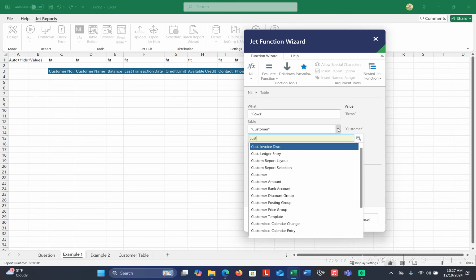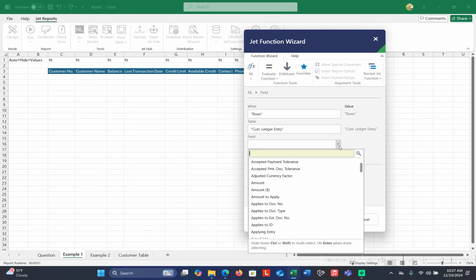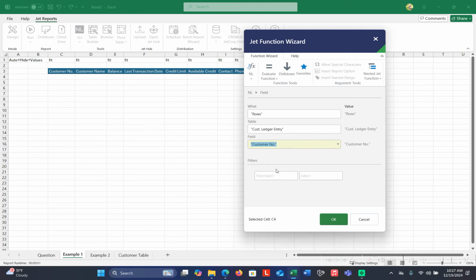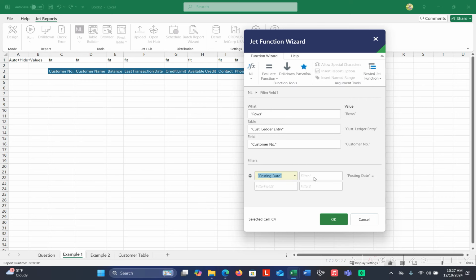But as he noted, it's in the customer ledger entry table. So really what I want to do is I want to go out to the customer ledger entry table and I want to bring back a list of customer numbers. But when we do our sort, we have to do it on a filter. And what is our criteria? What are we looking for? Based on that posting date.